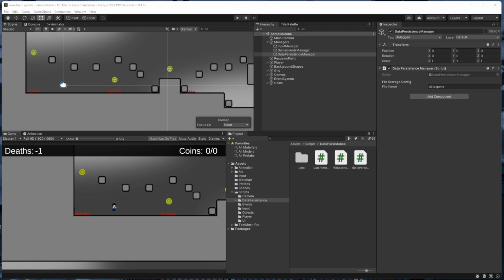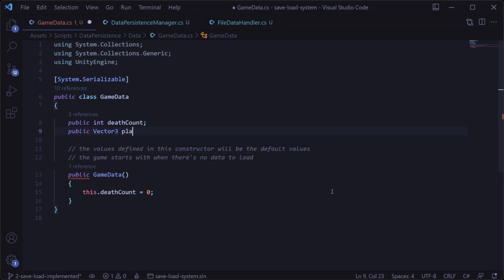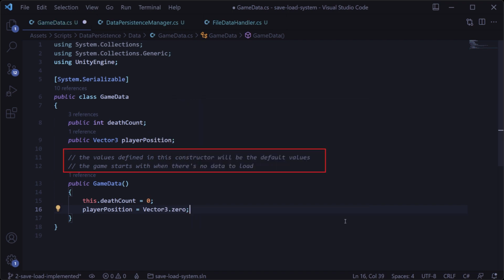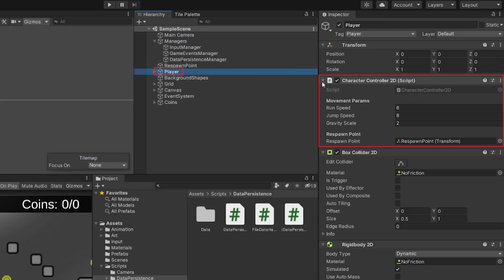Next, let's also store the player's position so that they start in the same place where they leave off. In our GameData script, we'll add a Vector3 variable called playerPosition, and then in the constructor, we'll just initialize this to Vector3.zero, but remember that these should correspond to the initial values you want for a new game. In this sample project, I have a player game object that has a CharacterController2D script attached that would be a good spot to save and load the player's position.